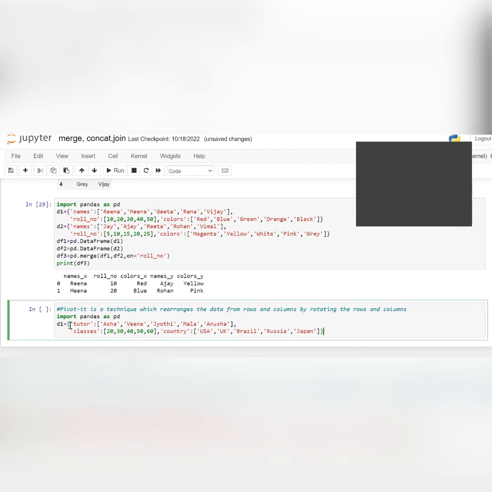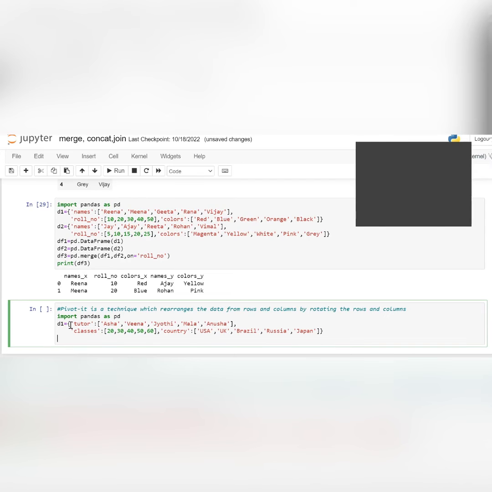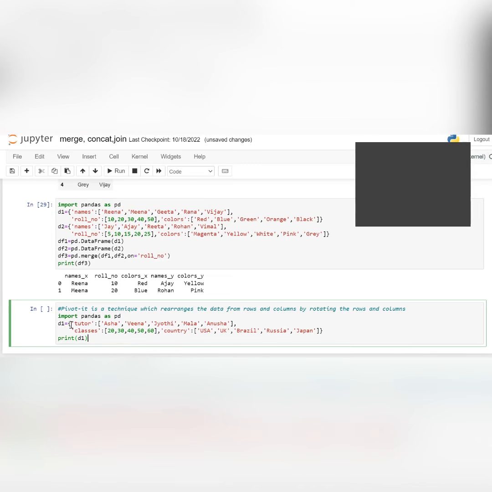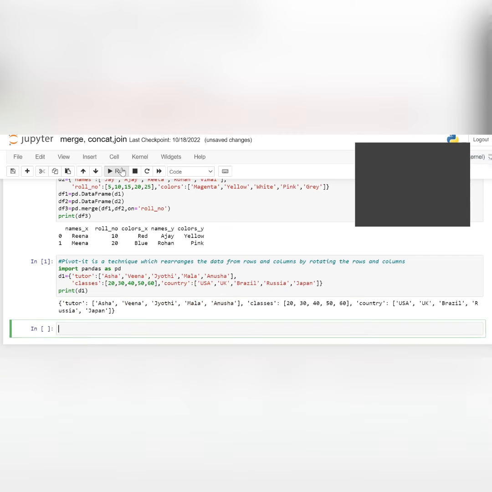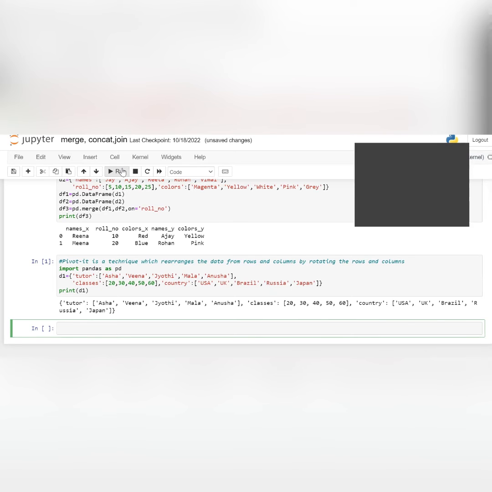Okay. And can you print the data frame? Yes. Ma'am, it's fine. Yeah, print. Why didn't it come in the data frame style? What did you forget? This is like a series.